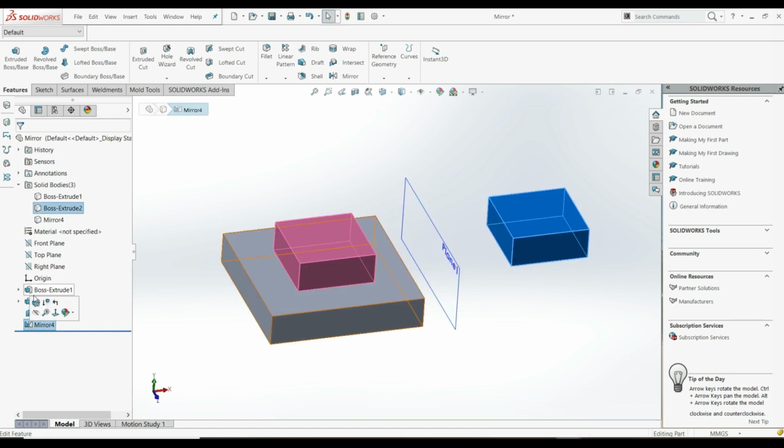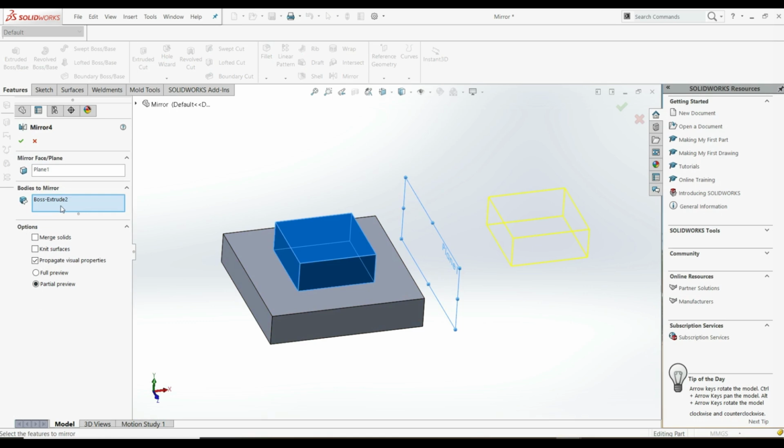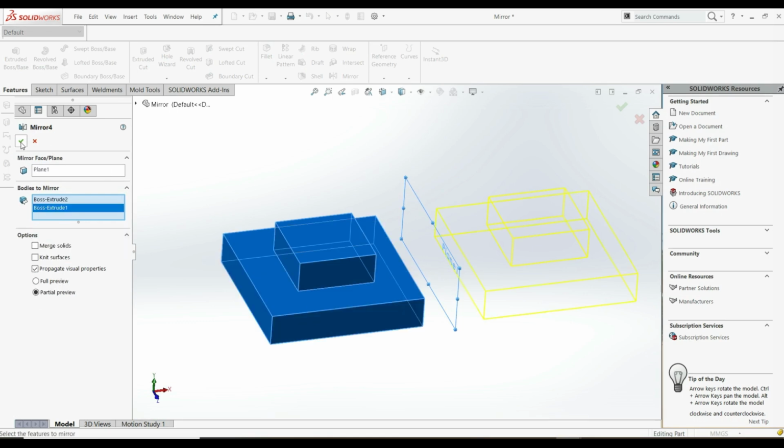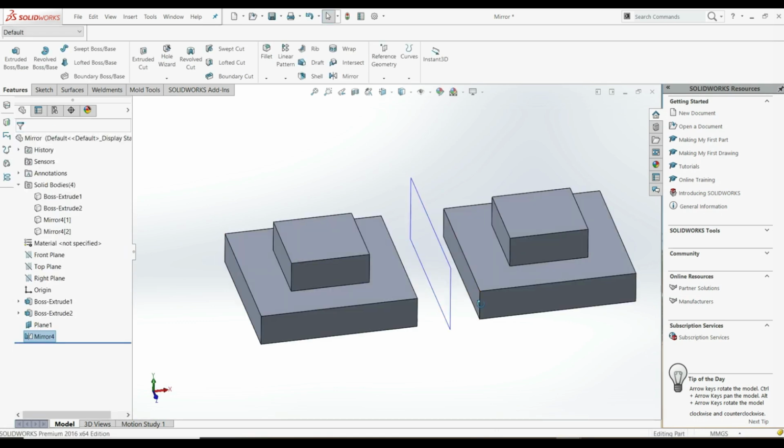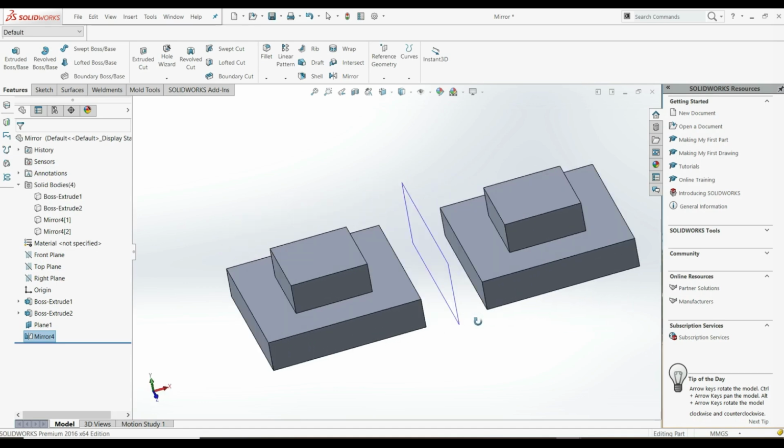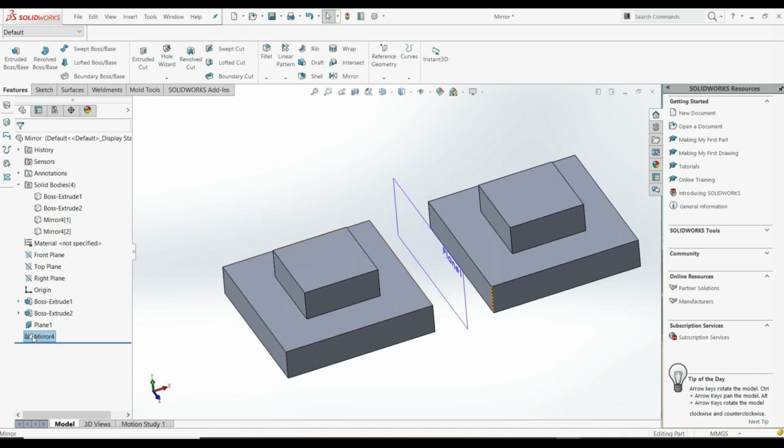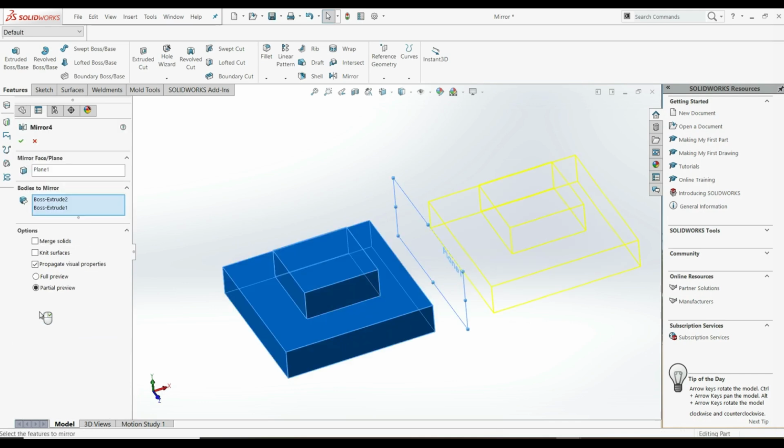Let's go back, let's go Edit Feature. As well, we can choose this body here, and click OK. And now we got this result, like this. Now let's go back. Let's Edit Feature.